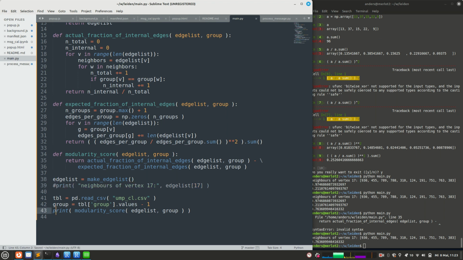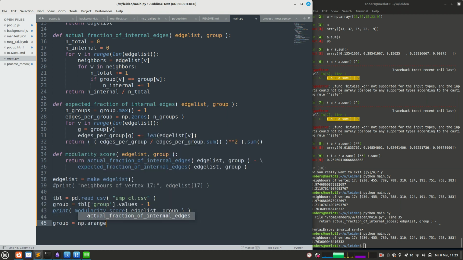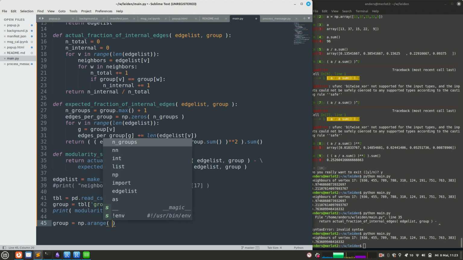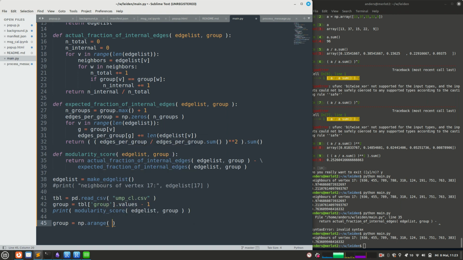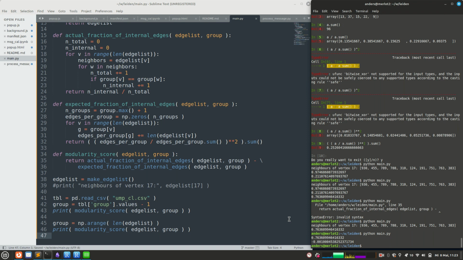And now I try this simple thing: I initialize group to something stupid, like numpy.arange. Now I put each thing in its own group by saying len edge list, and see what the modularity score would be with this simplified thing. And you see the modularity score is even negative. And now we try to optimize that. And we first do it the stupid way.